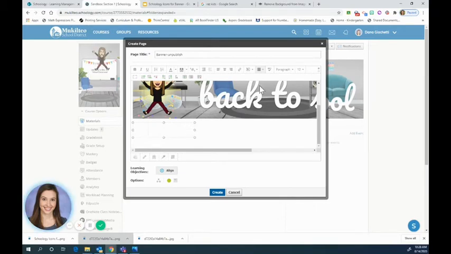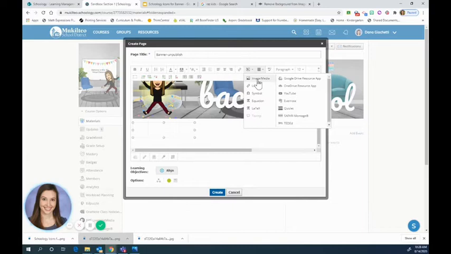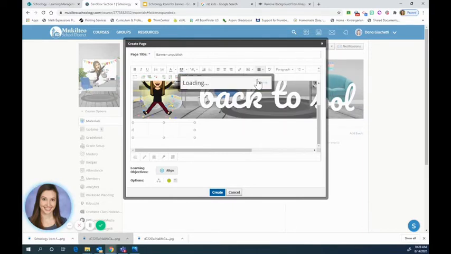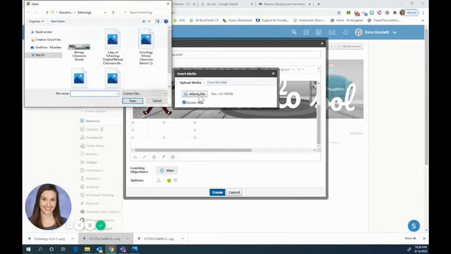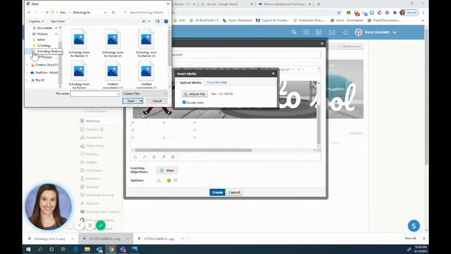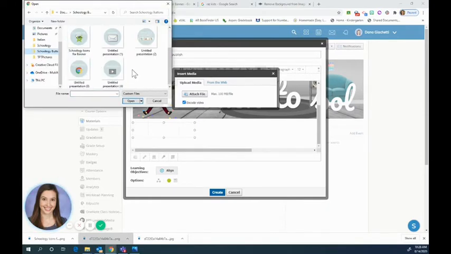And then when I'm ready, I can insert those buttons that I just made by going to insert content and then image/media, attach a file. And then I'm going to go into my Schoology buttons folder and just start adding them all in.